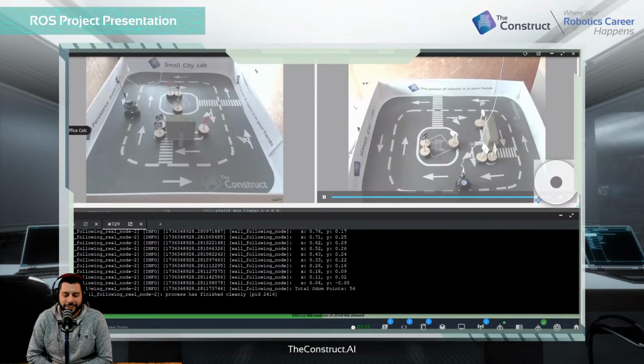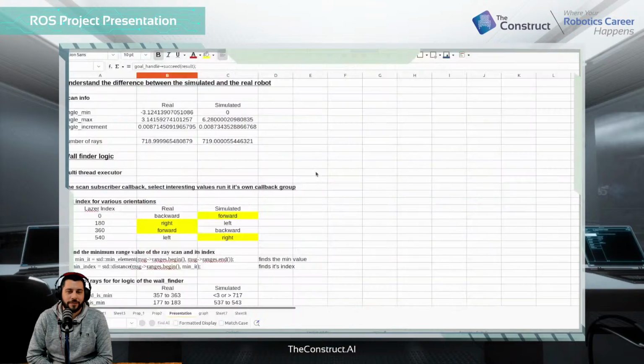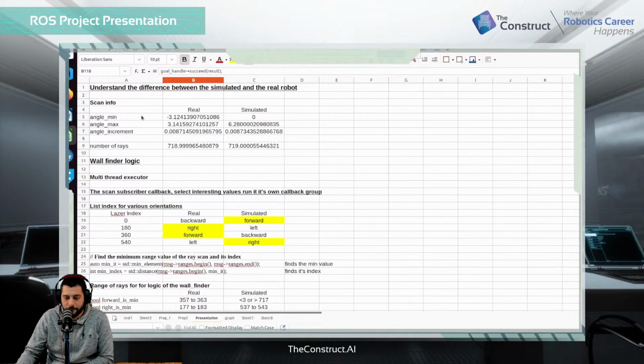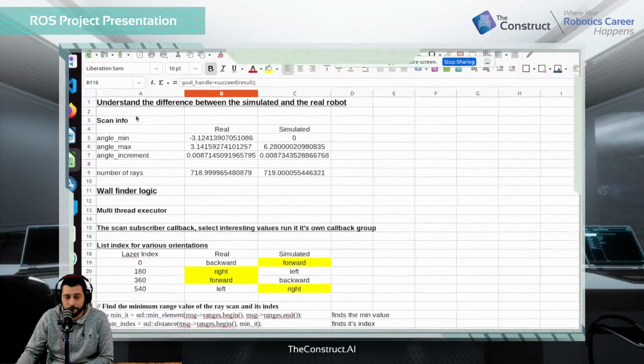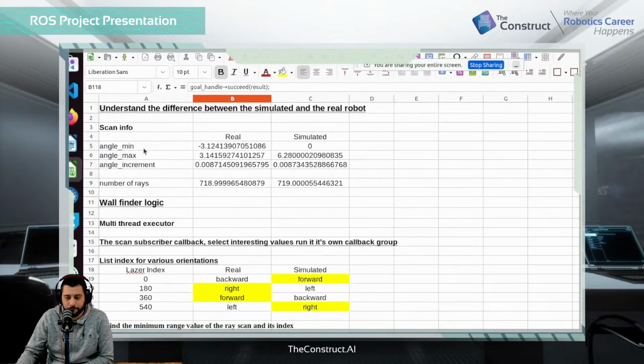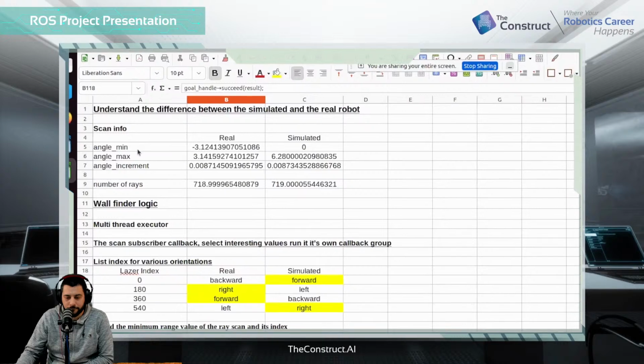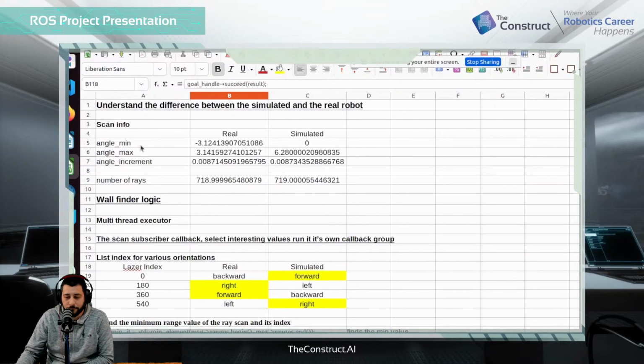Okay, so here we go for the presentation. Basically, I've made a spreadsheet. This is not the PowerPoint presentation, but it is mainly the same thing. So first of all, we had to understand the difference between the simulated robot and the real robot. And it is almost exactly the same, except that the scanner is not set the same way.